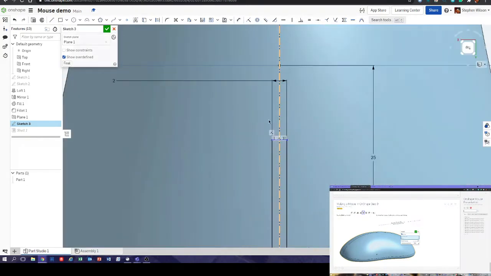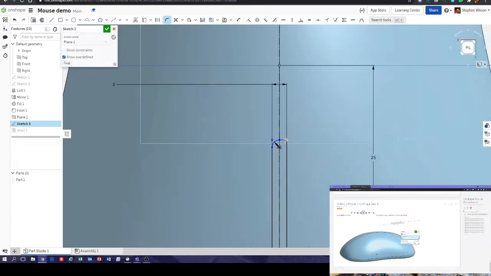I'm just going to zoom in so we can see what we're doing. I'm just going to put a fillet on that corner. Radius 5. Radius 1. Same again.